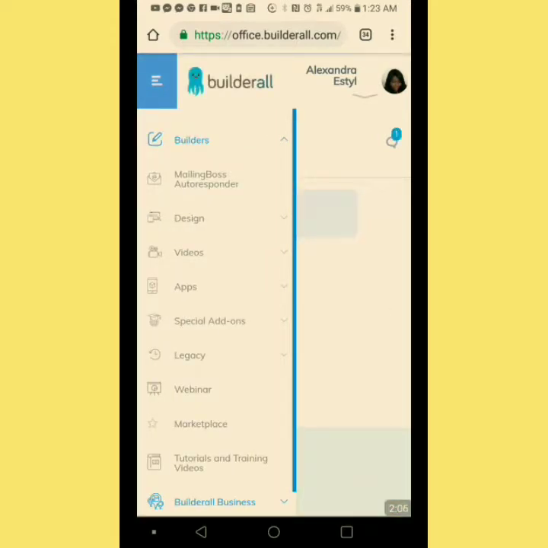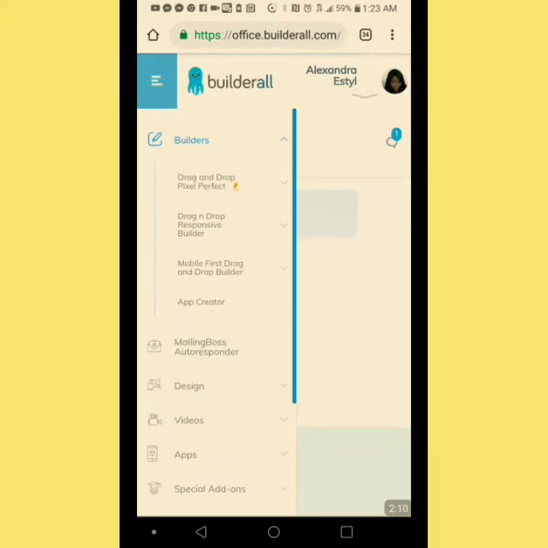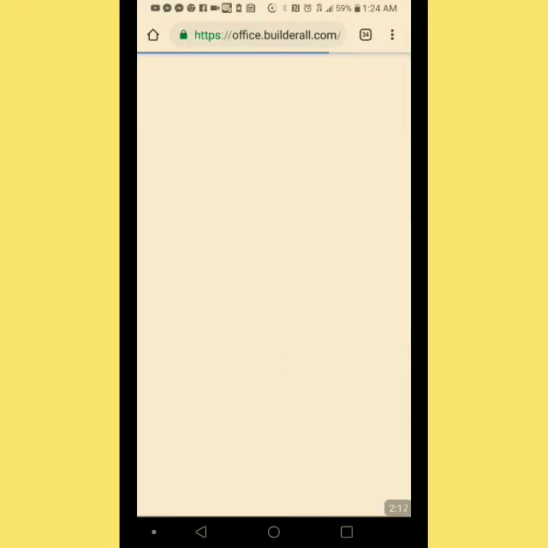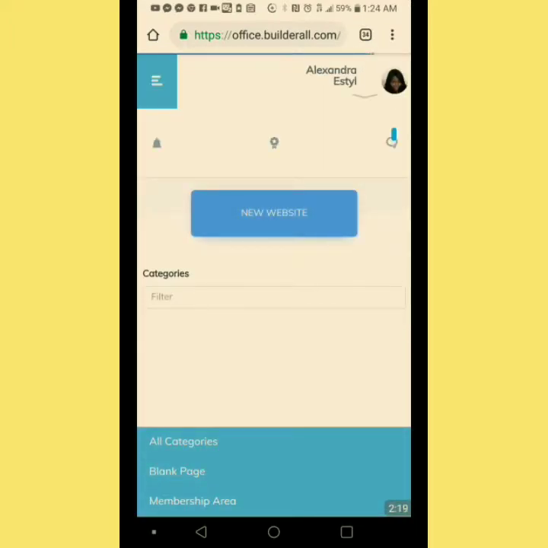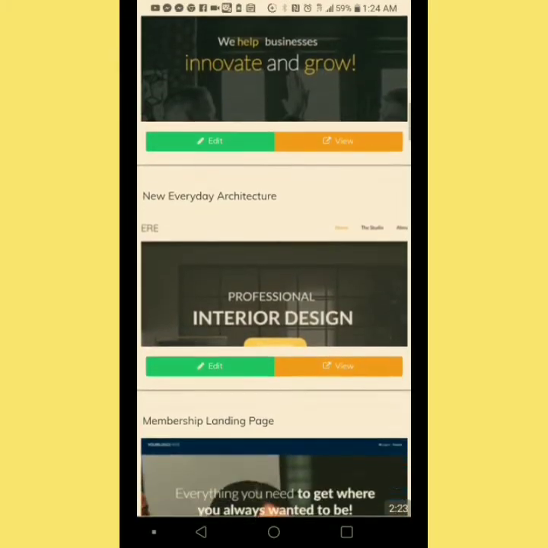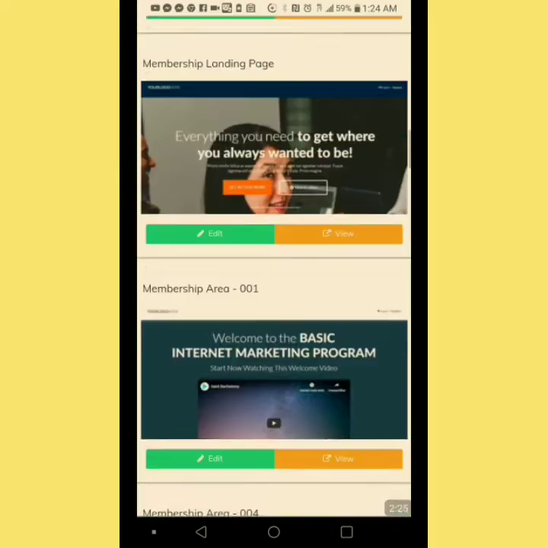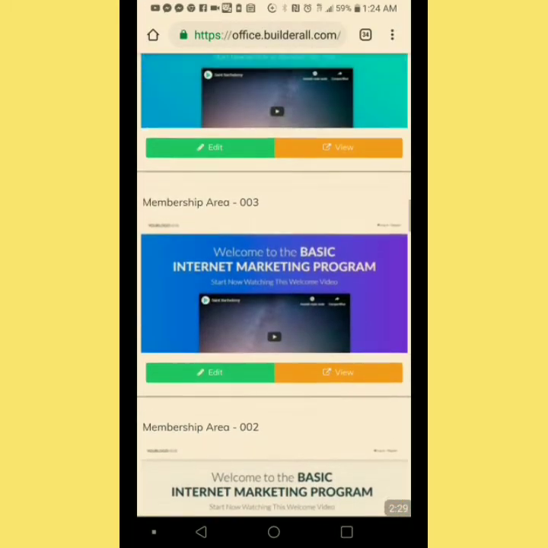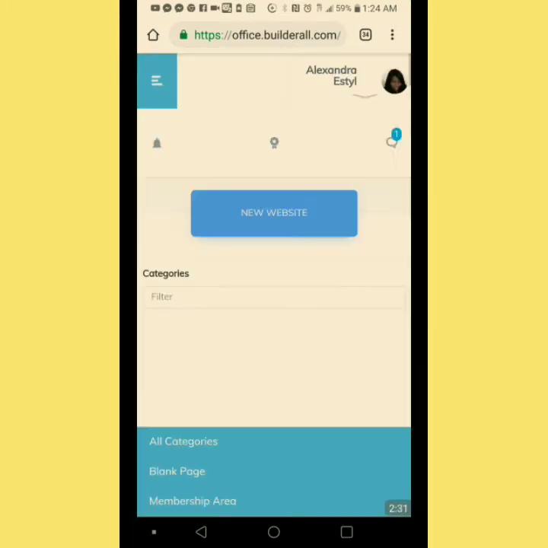The builder tab, that's where you're going to build your own website. They have pre-built websites already made. All you've got to do is edit the website with your own information. As you can see, I'm going to show you. See, all the websites are already pre-built. All you've got to do is put your information in, and they also have an autoresponder.